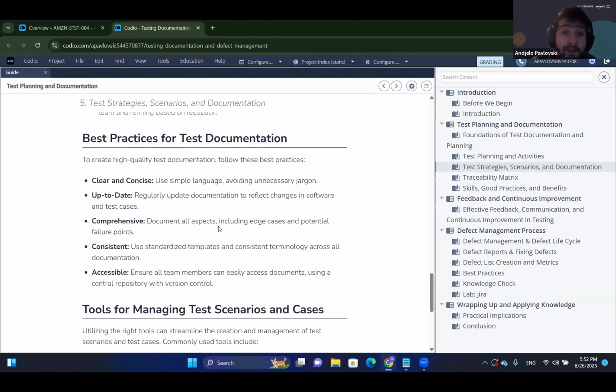Comprehensive, so everything is covered, even edge cases and potential failure points. We want to make sure that we have everything rounded up and not leave out anything that we might have not noted. Consistent, so one thing to keep note for documentation, so this includes test cases, scenarios, plans.